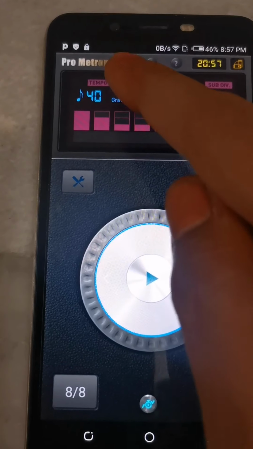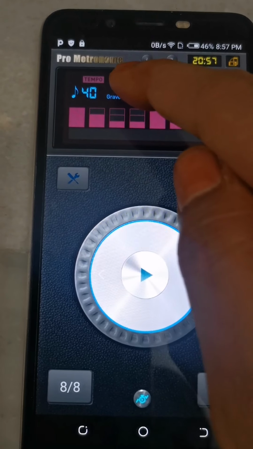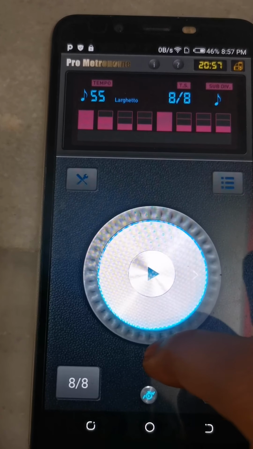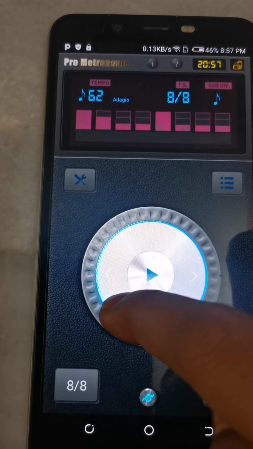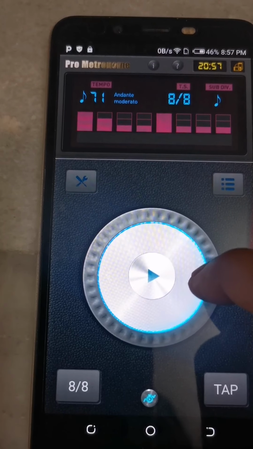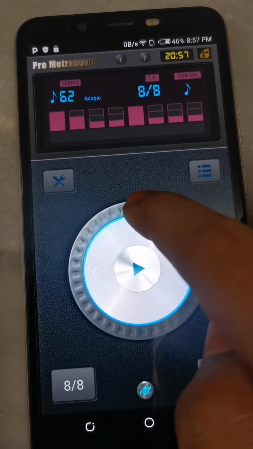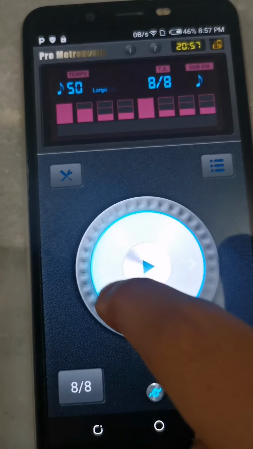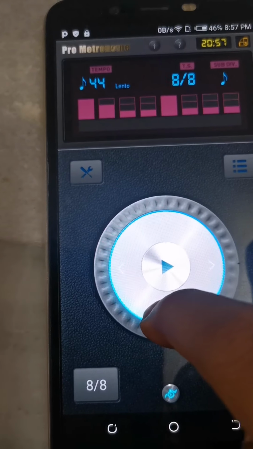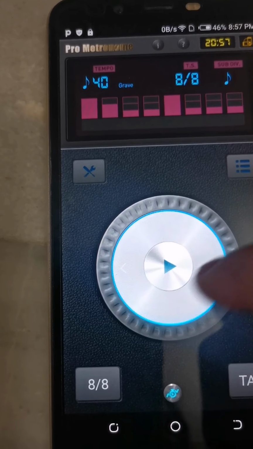Okay, so you can either make adjustment of tempo here, or this one, when you move towards the clockwise, the tempo increases. Can you see? And when you move this round toward anti-clockwise, the tempo decreases. So you can make the adjustment here also. So I'm setting it to 40.